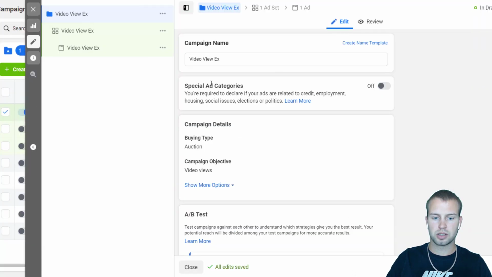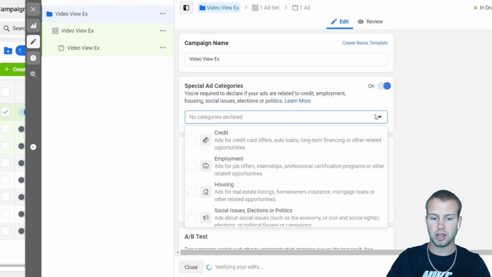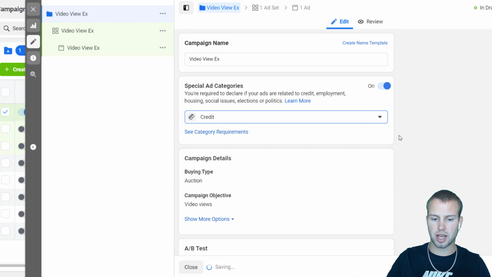So I name the campaign, ad set, and ad all video view EX for example, and I will click on continue. So special ad categories, I'd choose that. I would click that on because in this example campaign setup, we're promoting an auto loan offer. So I'd come down and click on credit because auto loans is in that category.